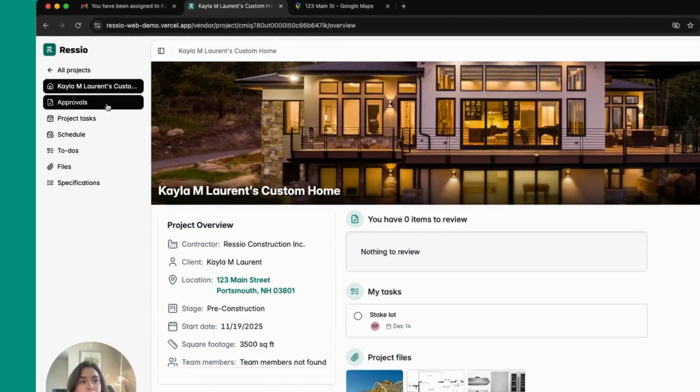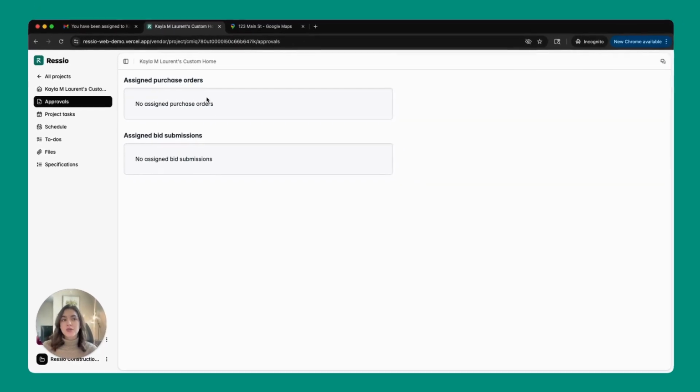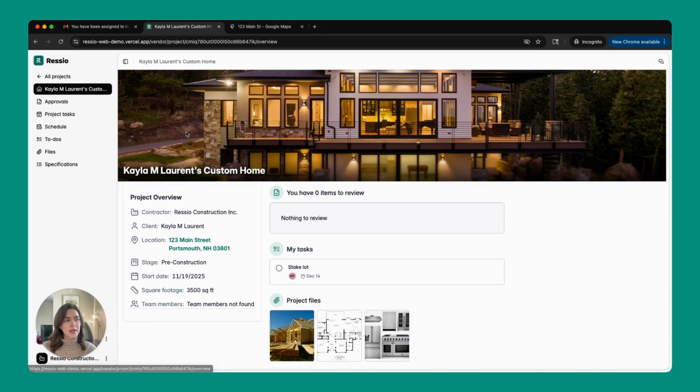So they're going to have an approvals tab within their project. If you choose to share purchase orders or bids with them, those will populate in here so they can go in and review. If there are due dates associated and they're still pending, they'll also appear on their homepage, and we can send out reminders.